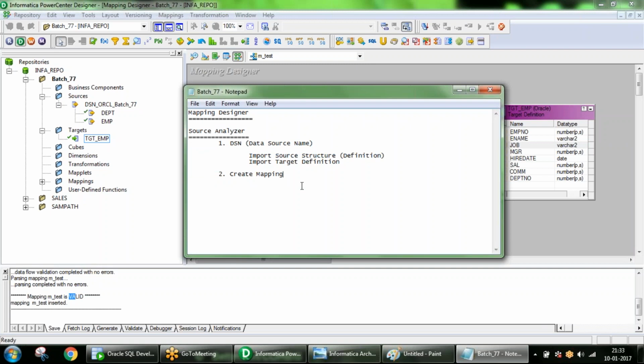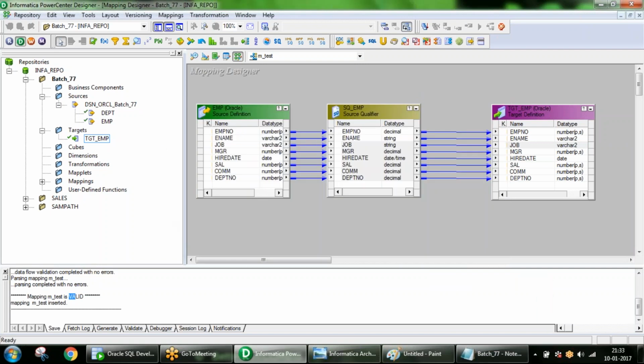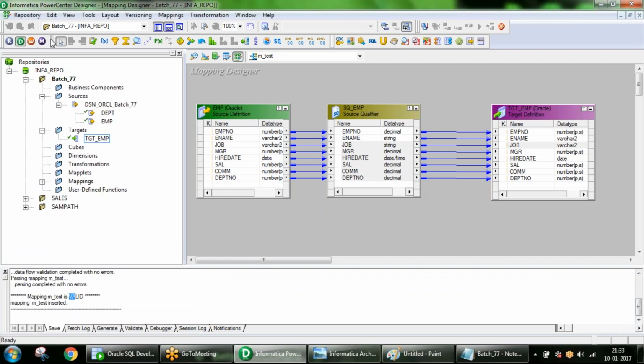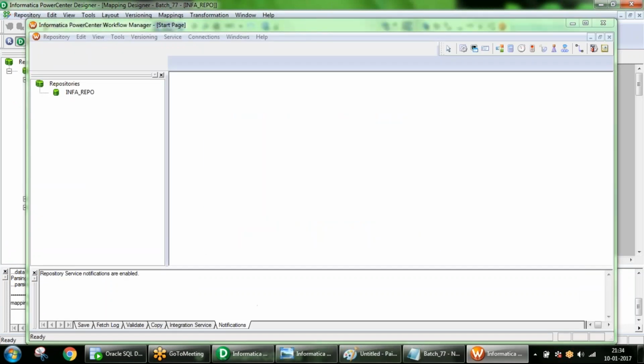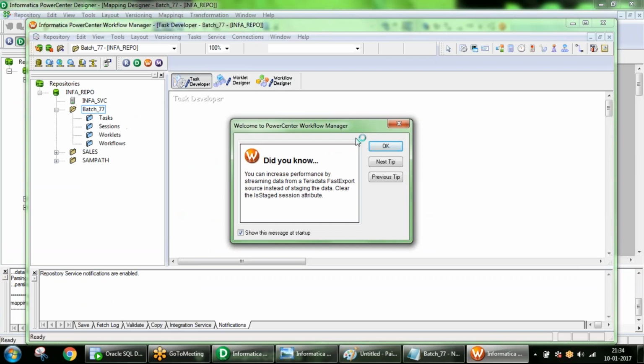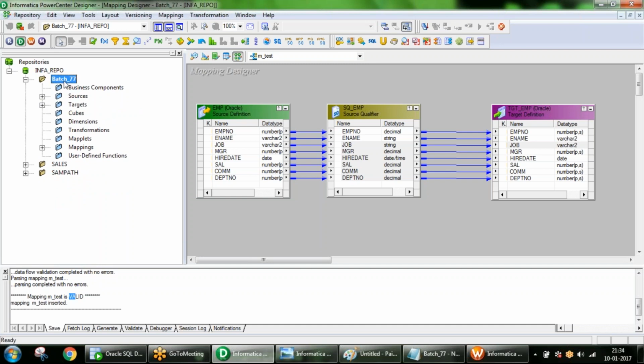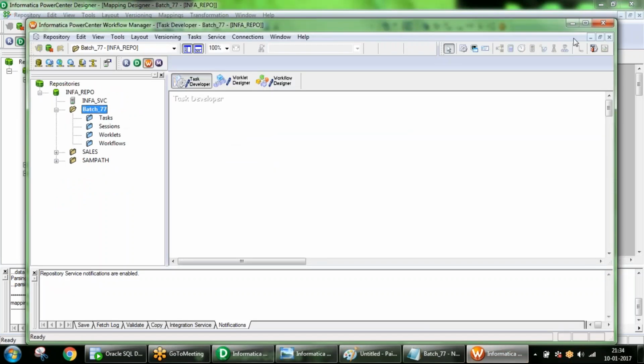We created a mapping. Then the next tool is workflow manager. Now go to workflow manager, right click, connect, or else if you see right here, there is an icon W. If you click on W, automatically it will be connected to the workflow manager, and to the same folder, because we have already connected and opened. We are connected to batch 77, right? So it will automatically open the same folder here.